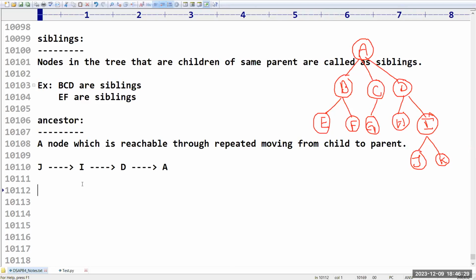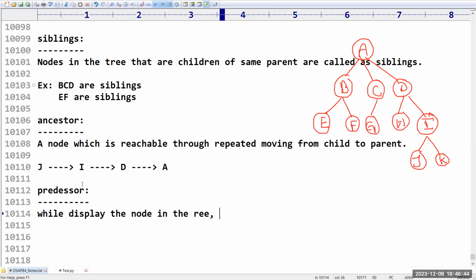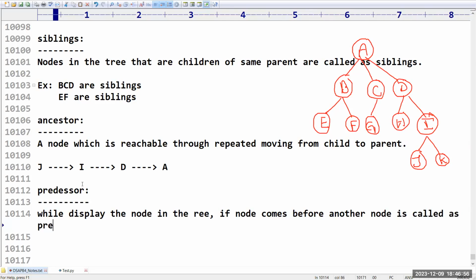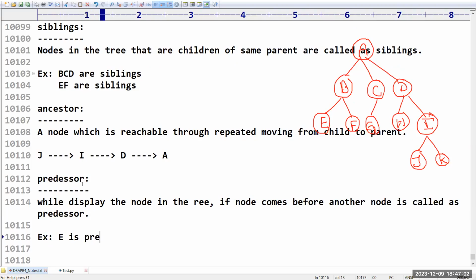Right. Last two words. Predecessor is there. Predecessor means while displaying or traversing the nodes in the tree, if a node comes before another node, it is called a predecessor. Example, sir, I can say E is a predecessor. E is nothing but a predecessor of the node I. Better I will take which part.